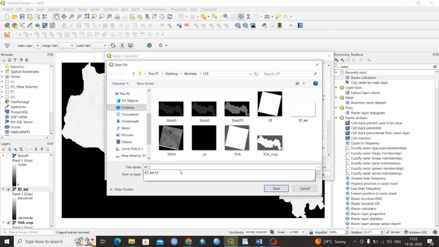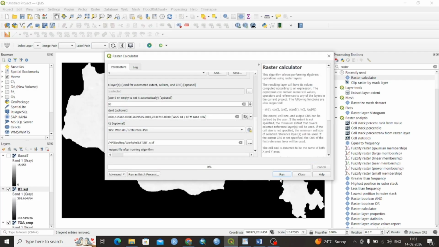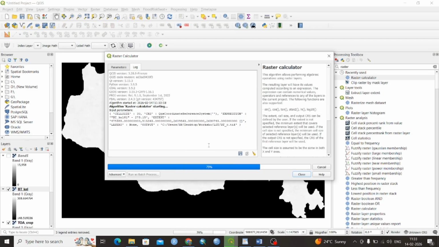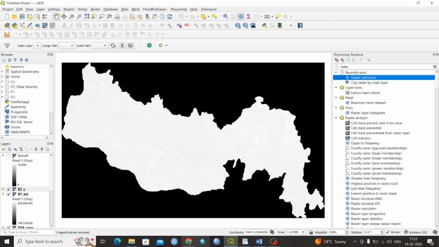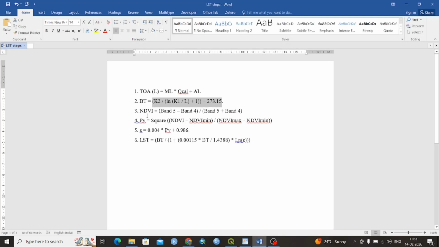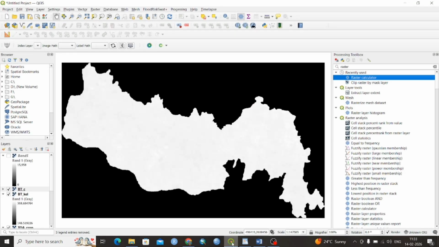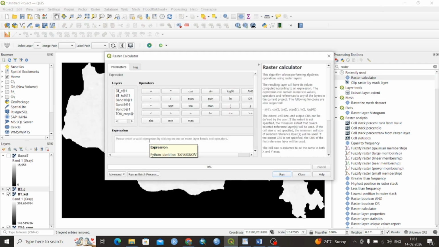So giving the name BT underscore Celsius C. After this calculation, now we have to calculate emissivity, and for calculation of the emissivity, first we have to calculate the NDVI. For the NDVI formula, the band 4 and 5 will be used, and the NDVI will be calculated based on this raster calculator, which I have already explained in a different video.